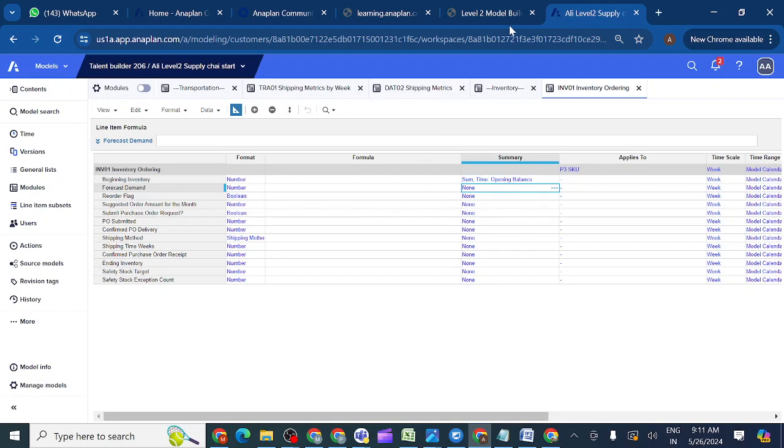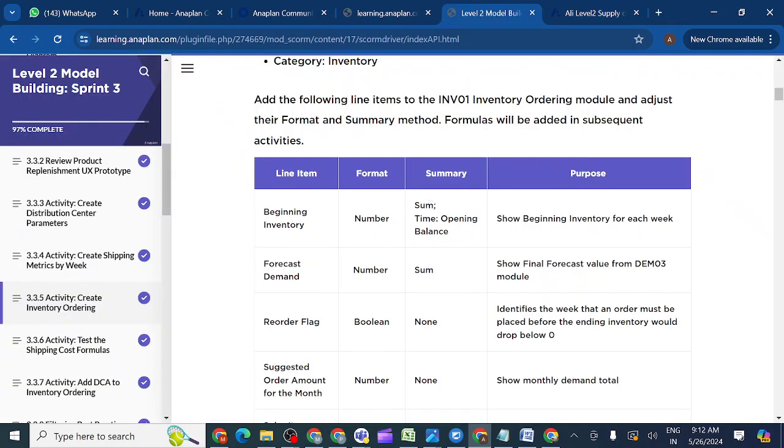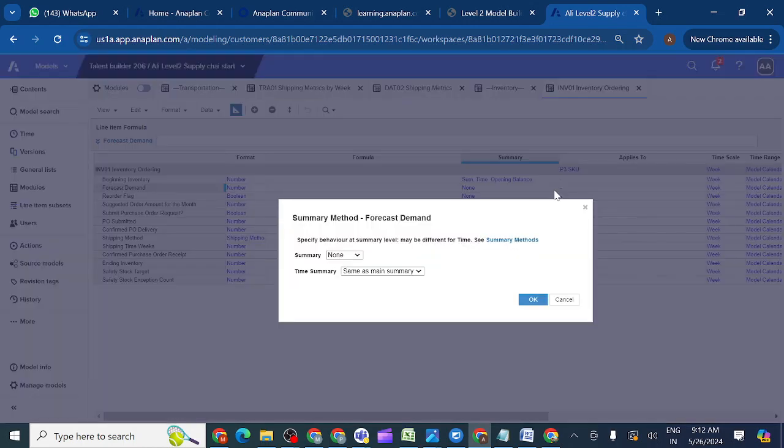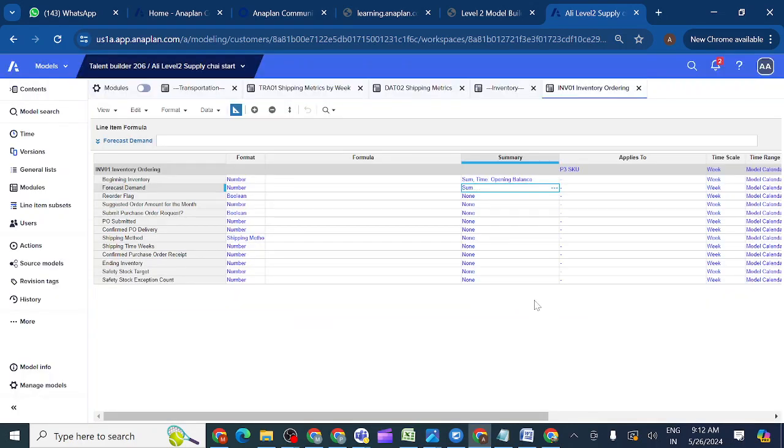So forecast demand. What is the summary method? We have sum for forecast demand. What is the forecast demand? Where do we have forecast demand? Just now we discussed where we have forecast demand.